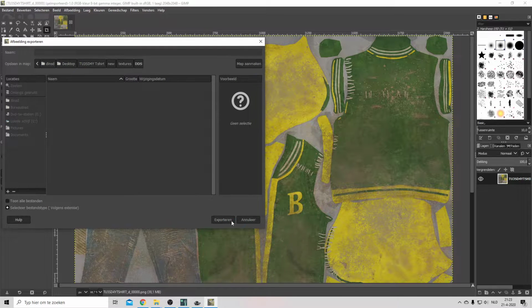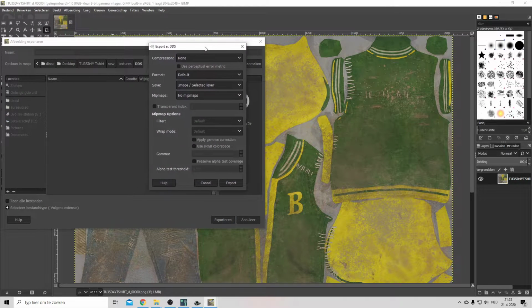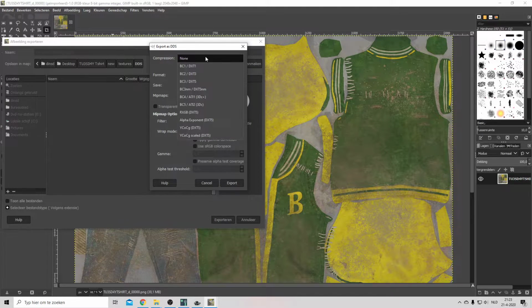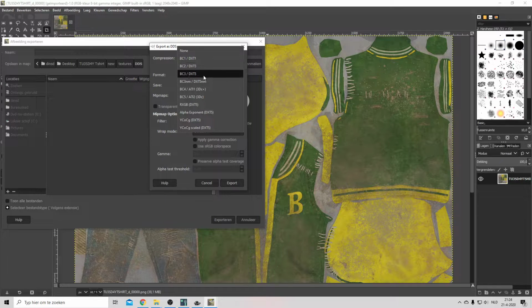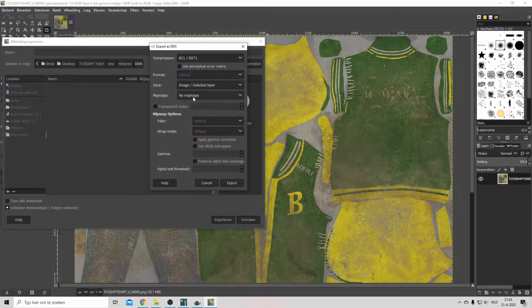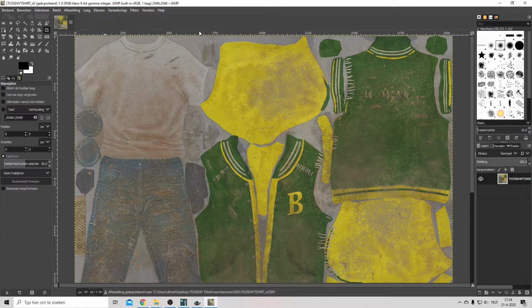I click export. Now, because we have 3 textures, those 3 textures, 2 of them have a different compression. Normal ones, like these ones, you have to choose this first one, the BC1/DXT1. That's the normal one. The other two, which change stuff with light and that sort of stuff, you have to choose the BC3 one. But because this is the normal one, I'm just gonna choose the BC1 because that's what I need to do. For mip maps, we want to choose generate mip maps. Then we're gonna click export, and that's done.